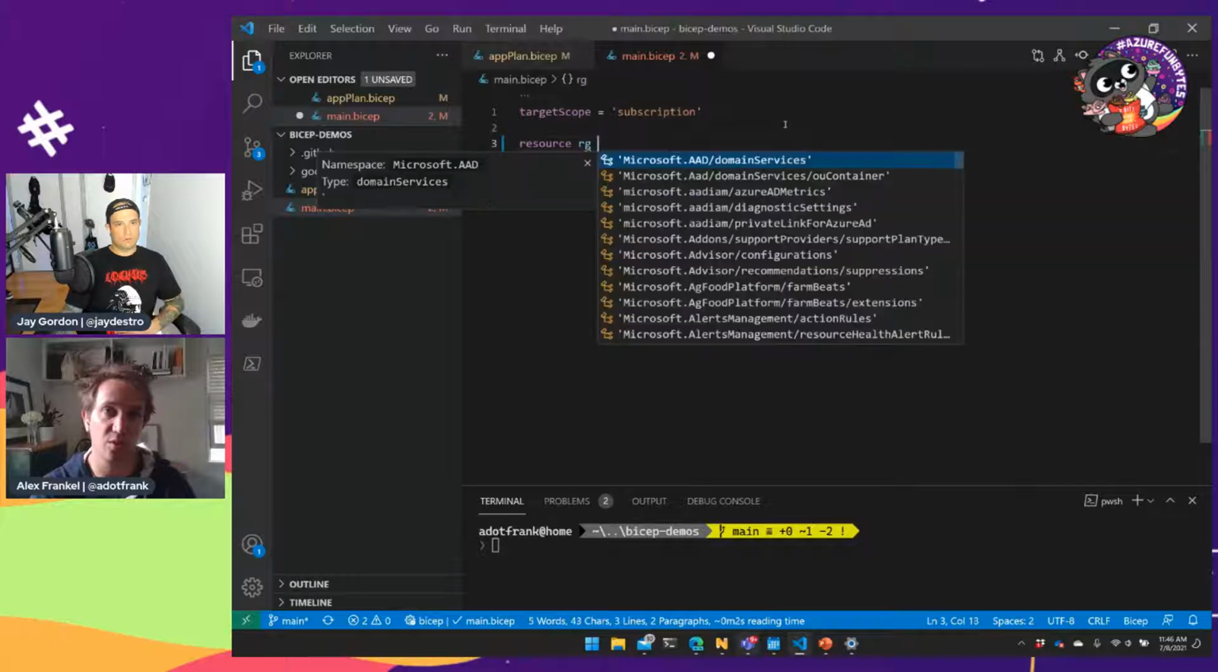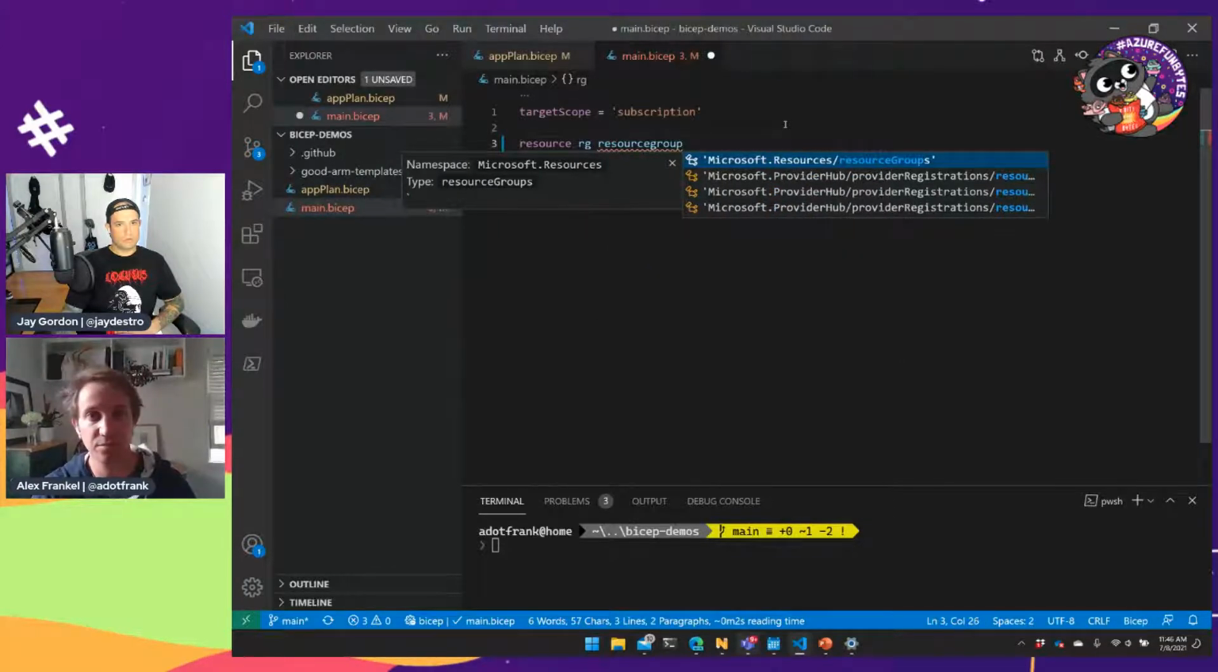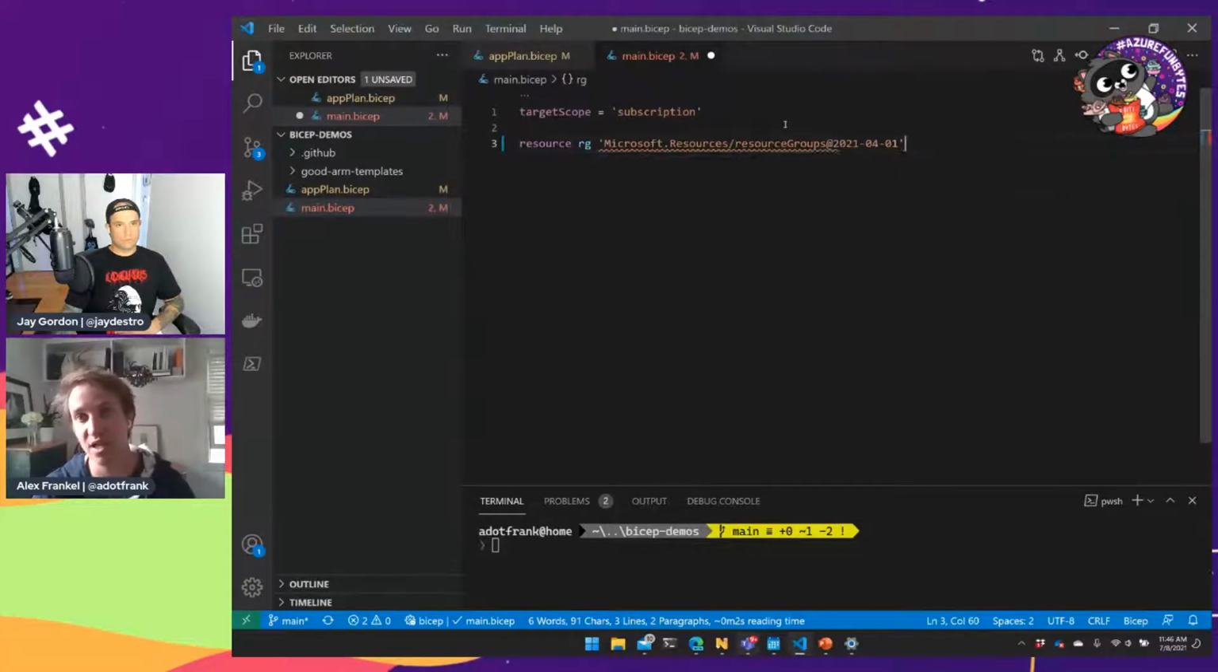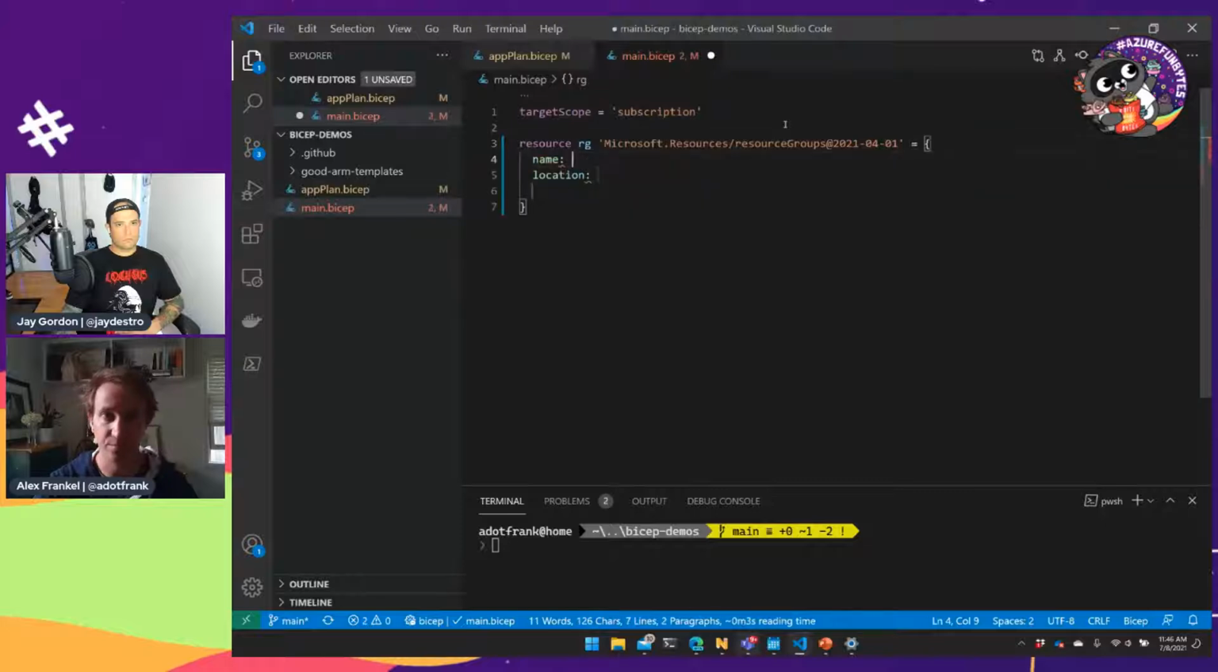So we're going to do resource. We're going to just call it RG, and we'll search for resource group. We'll pick the most recent API version, and then we'll do the required properties again. This one's accurate. And then the name is going to be a.frankrg. And the location, we want to be dynamic with this stuff.